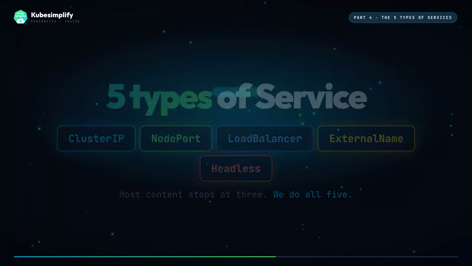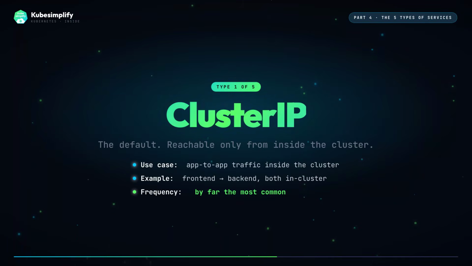1. Cluster IP, the default. Reachable only from inside the cluster. This is what we just walked through. Use case, application to application traffic inside the cluster. If a front end talks to a back end, both inside the cluster, you use cluster IP. This is by far the most common type.